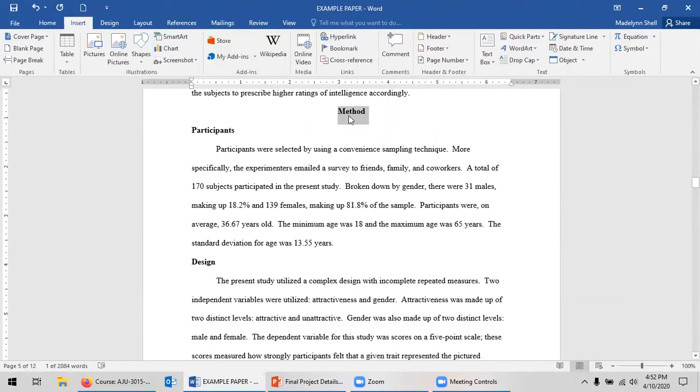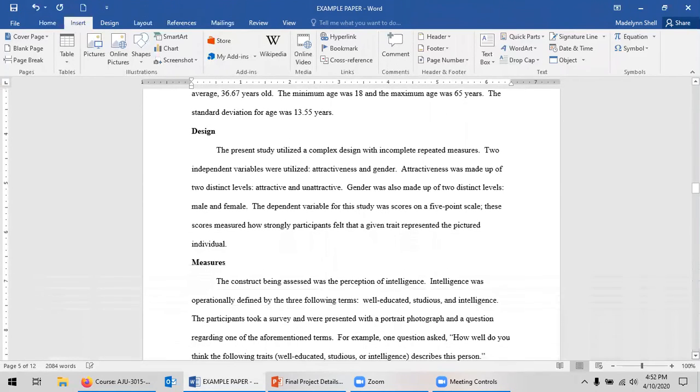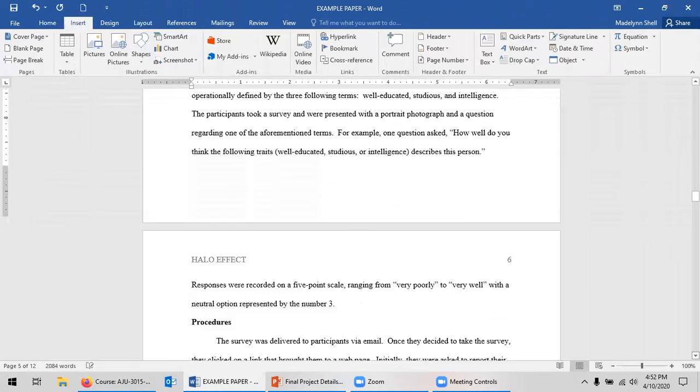So method is a level 1 heading. Participants is what we call a level 2 heading. And so participants is left aligned. It's not indented, but it is bold. And then you start the new paragraph on the next line. So make sure you have those subheadings within your method section and you have that formatted appropriately.